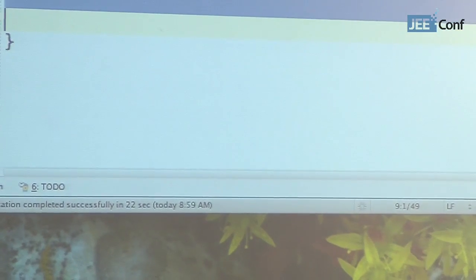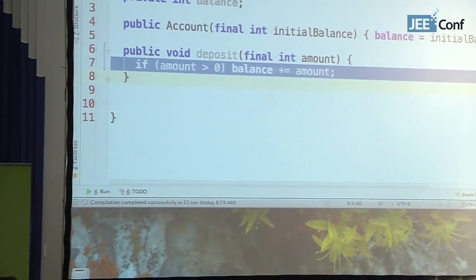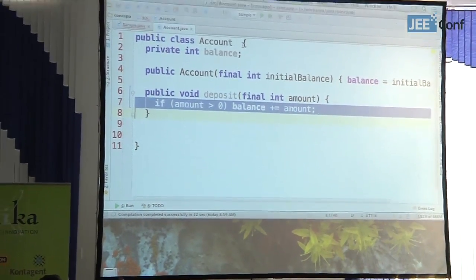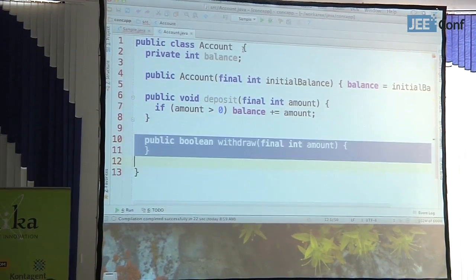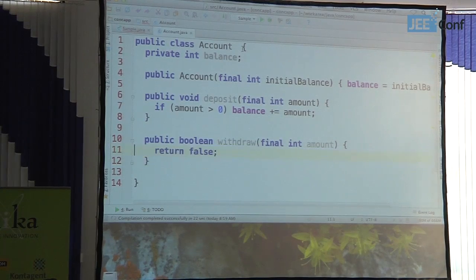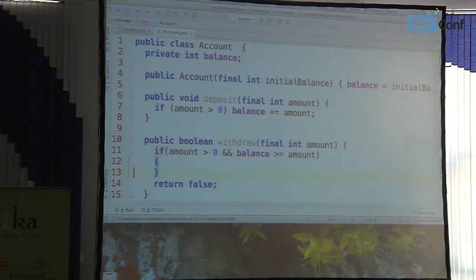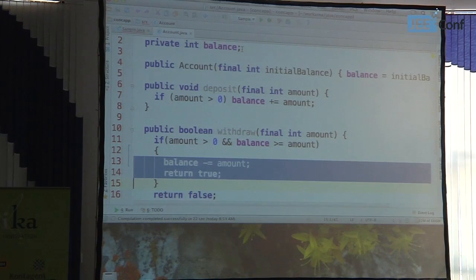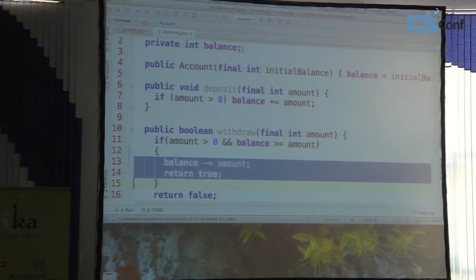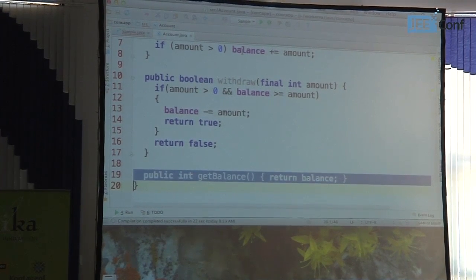Now, what do I do in the deposit? In the deposit, as you would imagine, I check if the amount is greater than 0. If it is, I increase the balance value. And then, of course, in the withdraw method, I'm going to return false if something was not right. And otherwise, of course, I'm going to check if the balance is greater than the amount, that we have enough money. And if so, I will reduce the balance and return true. Otherwise, I'll simply return false. And then finally, of course, the most obligatory getBalance method, right?